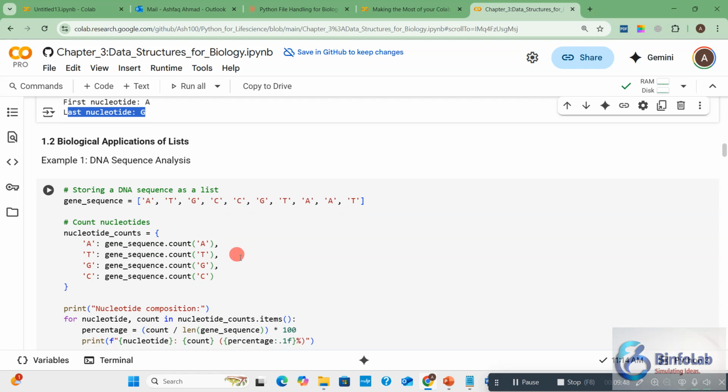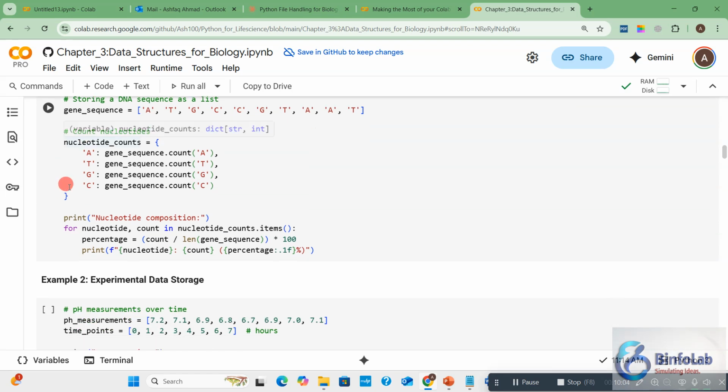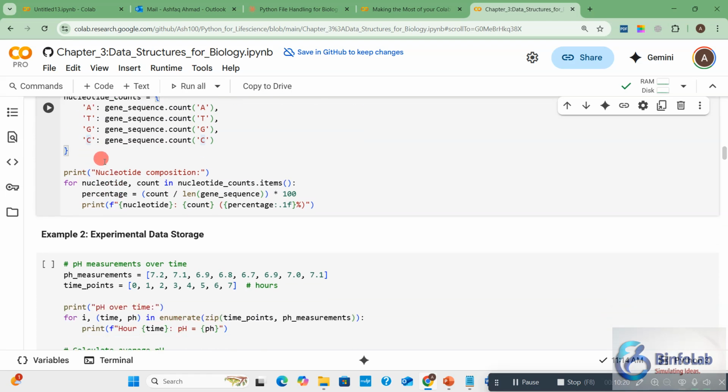Okay, now we are talking about some applications of these lists from the biology side. So we can use these lists for DNA sequence analysis. For example, this is our gene sequence, and we are interested in counting these nucleotides. So I will ask the program for nucleotide counts, and this will be A, T, G, C.